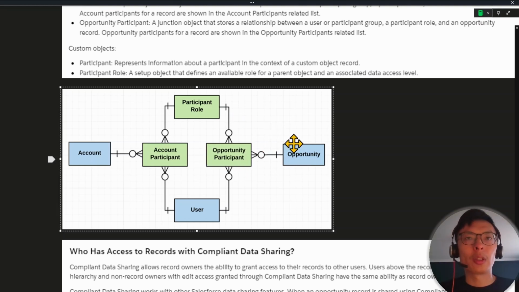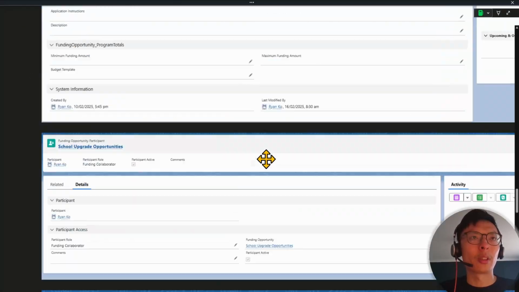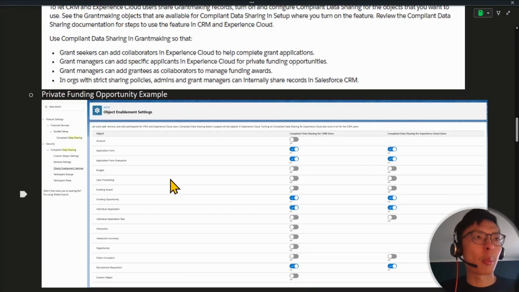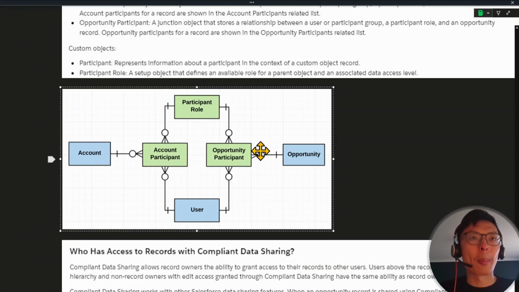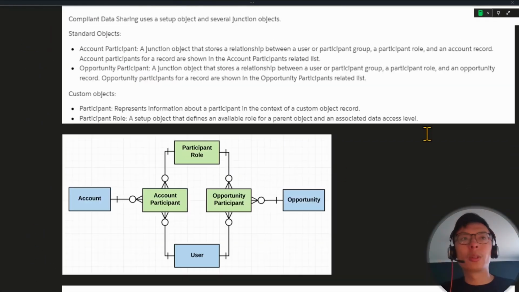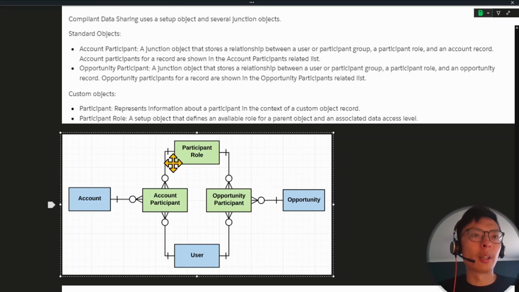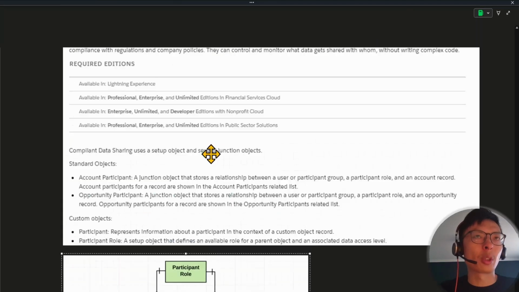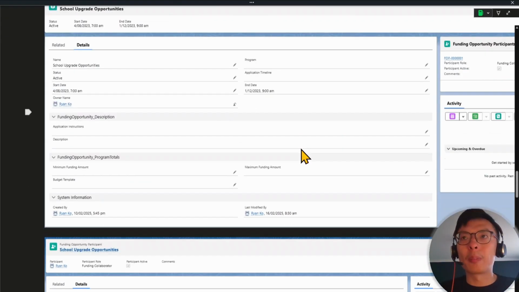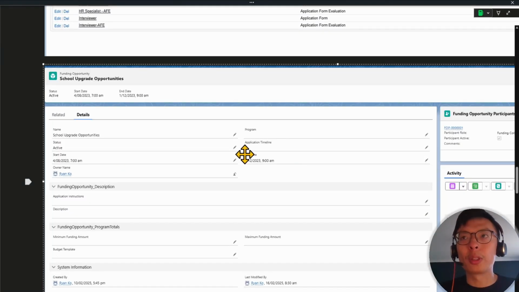But once opportunity is enabled in this setup window here for object enablement settings, you will be able to see this new opportunity participant object. So let's quickly go over these objects. So account participant, this is very similar to what we've talked about in terms of funding opportunity.